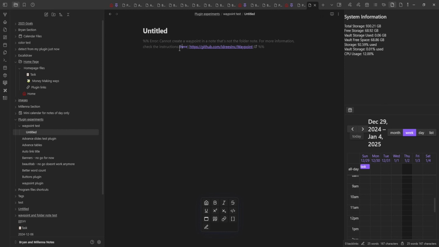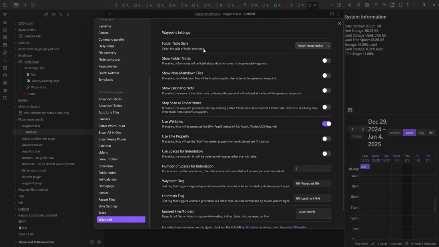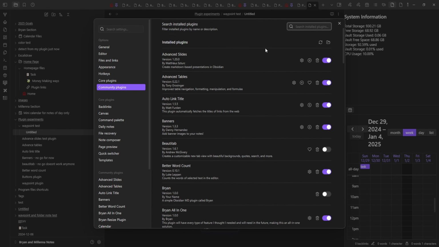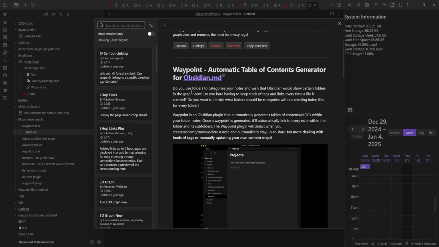Can I create a waypoint in a note that's not the folder note? For more information, check. Okay, so basically when you make the waypoint thing, community plugins, when we go all the way down, so do you use folders to categorize your notes, in which the Obsidian would show certain folders in the graph view? Do you hate having to keep track of tags and links every time a file is created? Do you want to decide what folders should be categorized without creating index files for every folder? Waypoints is a plugin that automatically generates it.